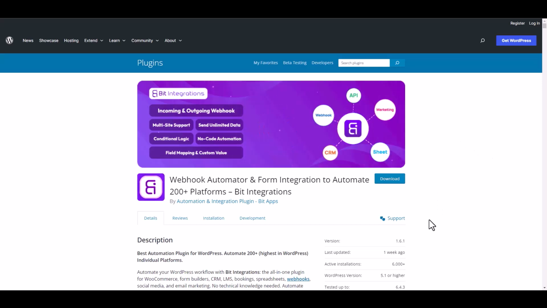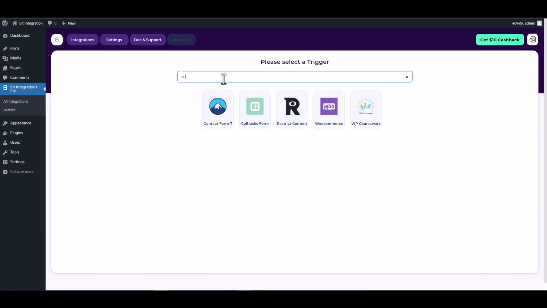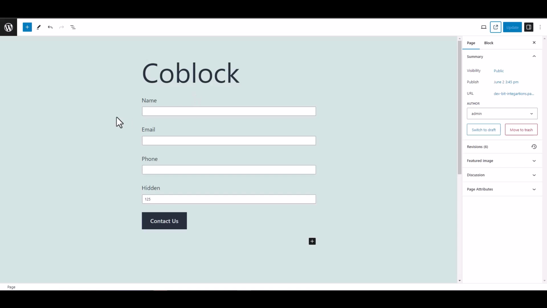I am utilizing the Bit Integrations plugin to establish a connection between these two platforms. Let's go to the Bit Integrations dashboard. Create integration. Search and select a trigger, CoBlocks form. Now, click on the Fetch button, then navigate to the CoBlocks form and fill it out to retrieve the data.